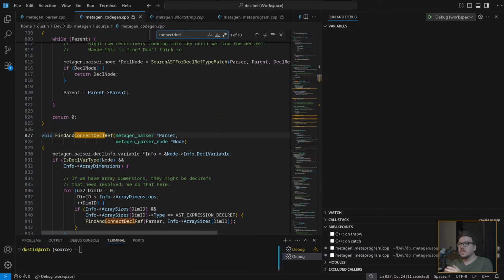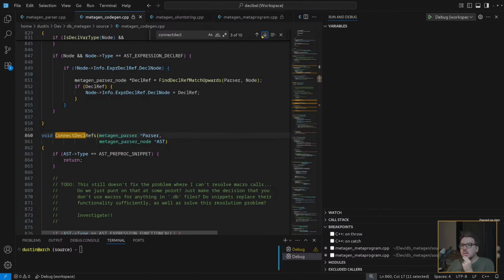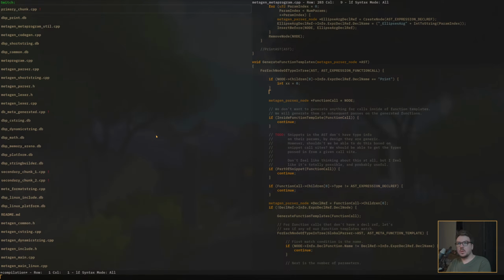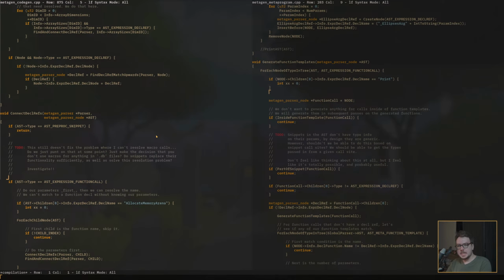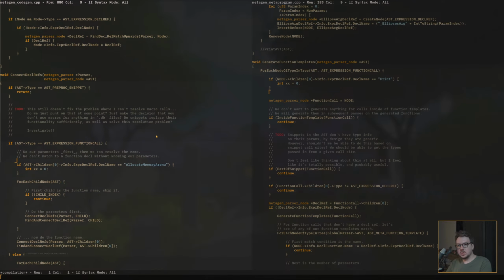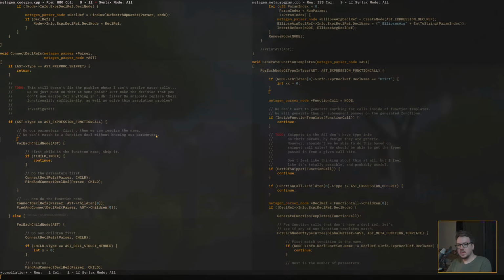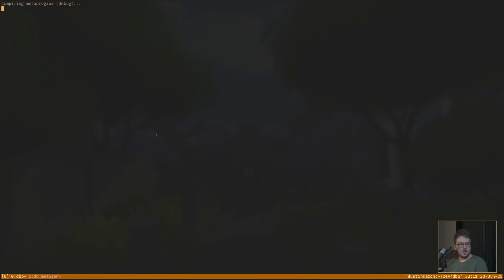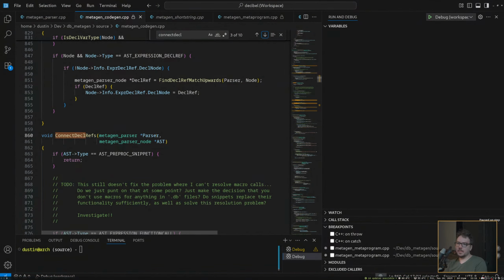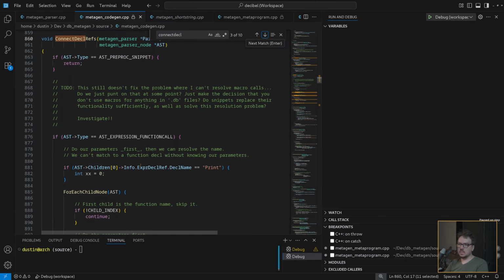Connect decal ref. Let's go there. Connect decal refs. If it's a function call, do all of our parameters first. Actually, yes, let's put this back and do it for print. I'm so confused. Let's break here. Okay.